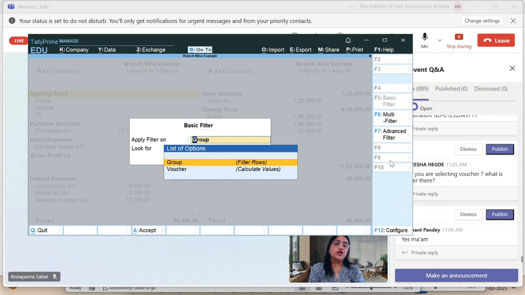What are groups? Whatever groups are displayed in the trading P&L and balance sheet are known as groups. For example, current liabilities, current assets, indirect expenses, direct expenses. They are groups. What is a voucher? Transactions to be recorded are known as voucher types. How many voucher types are there in Tally? 24 voucher types. So: groups, ledgers, and voucher types.